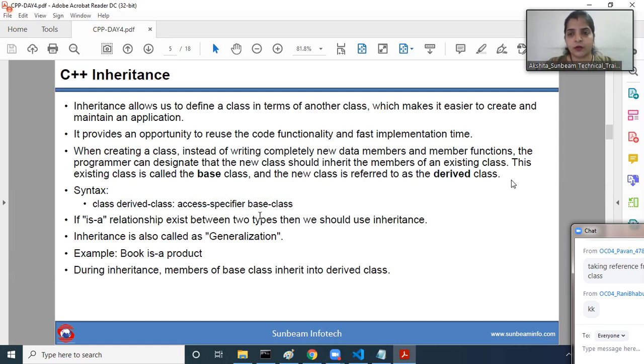I'll explain with the help of a program also. If an is-a relationship exists between two types, we should use inheritance. Inheritance is also called generalization. When I say book is a product, product can be anything. A product will have an ID, a name, a price, some unique number. But when I come to specific products like book is a product, bottle is a product, laptop is a product, mobile is a product.